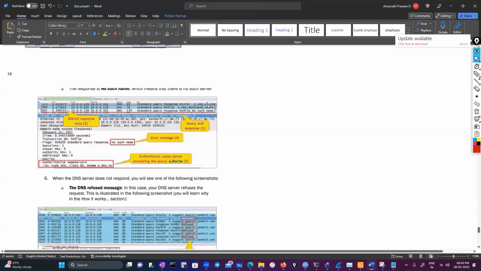And we discussed about this. So this is a DNS query and query response, and it took 3 seconds. And it says in the query response, no such file. So this is an error message. So who is the authority name server? It is a.dns.tw. So there is no such file. There is no such record.